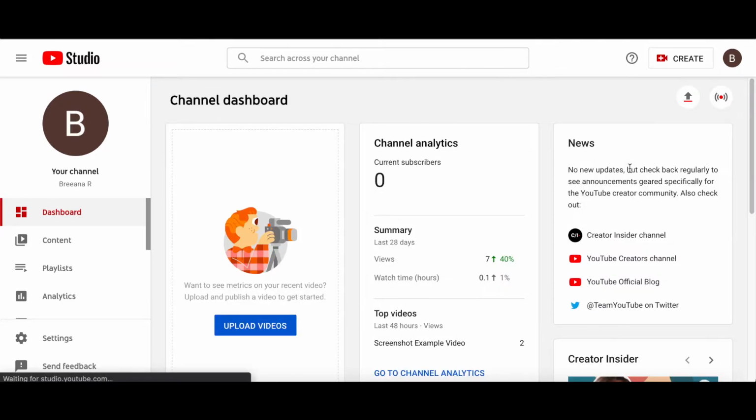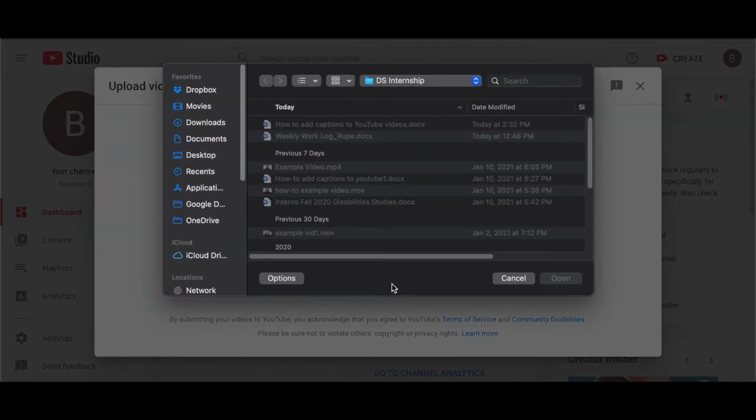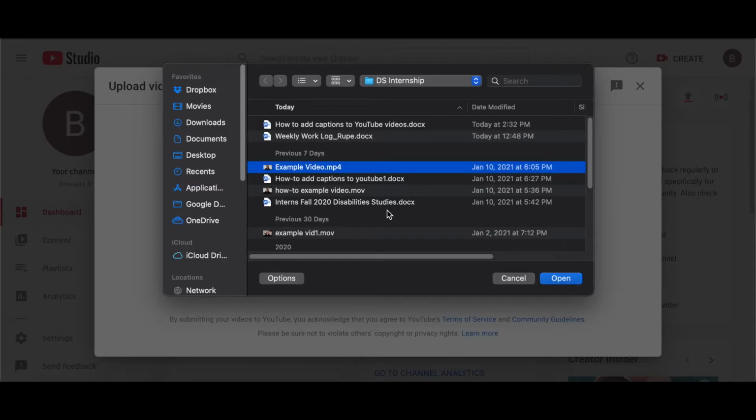Once here, in the upper right corner, click on Create. A drop-down menu with two options will appear. Click the first one labeled Upload Videos. Click Select Files. A pop-up with all the files on your computer will appear. Choose which file you want and click Open in the lower right corner.